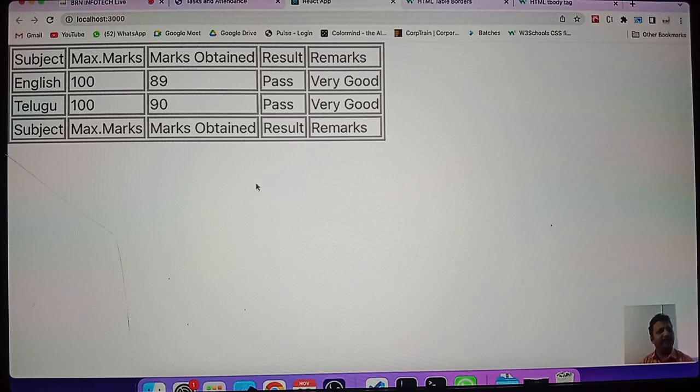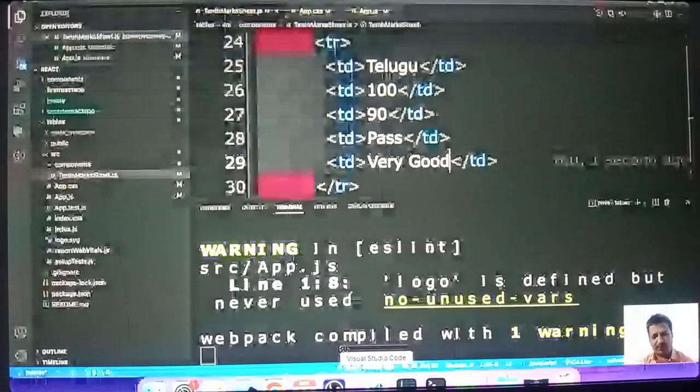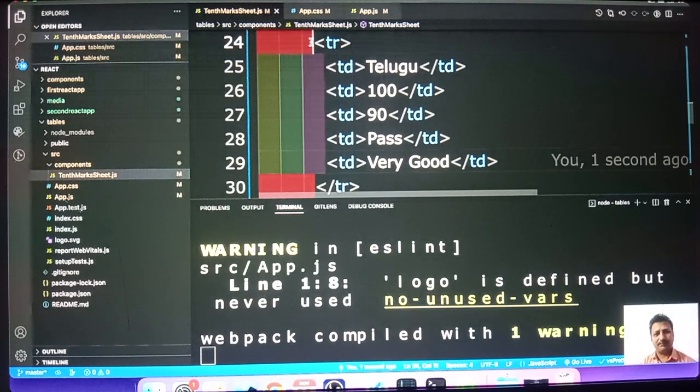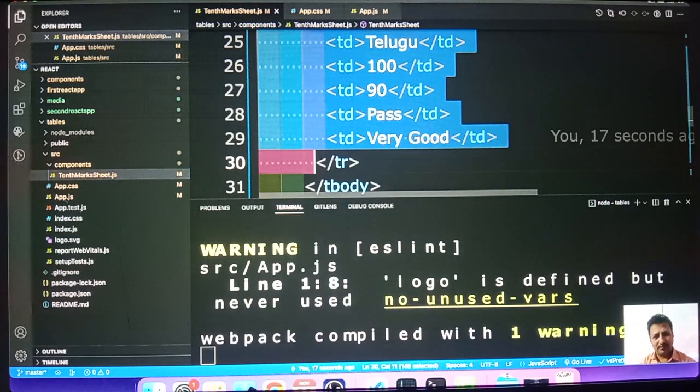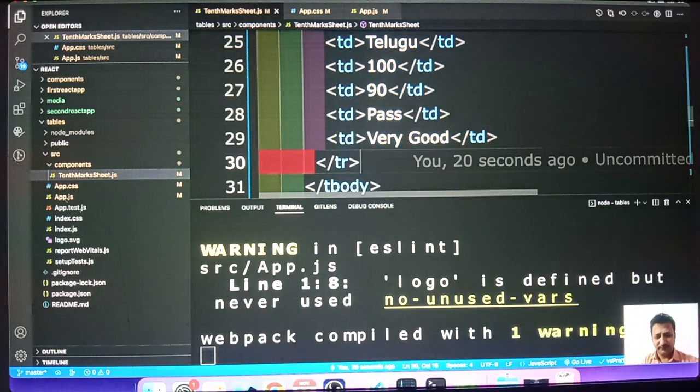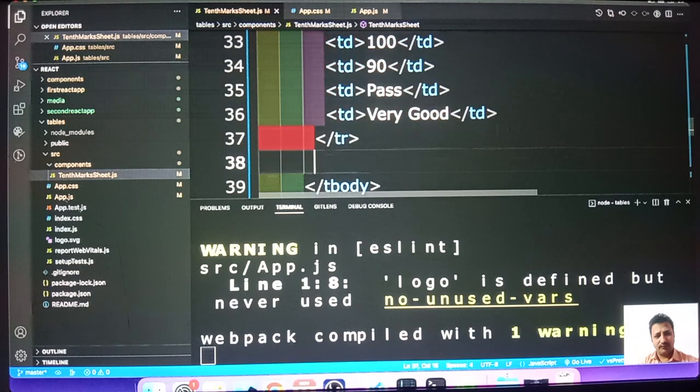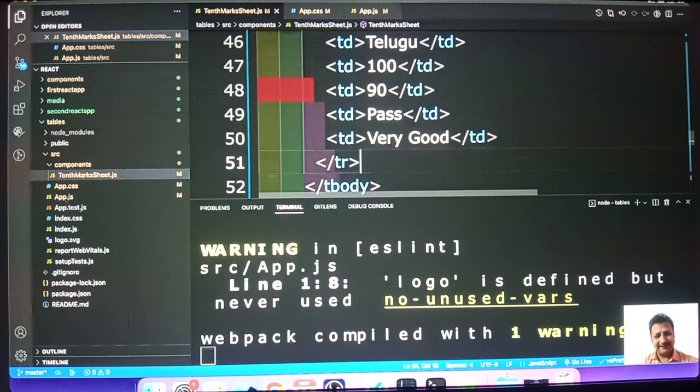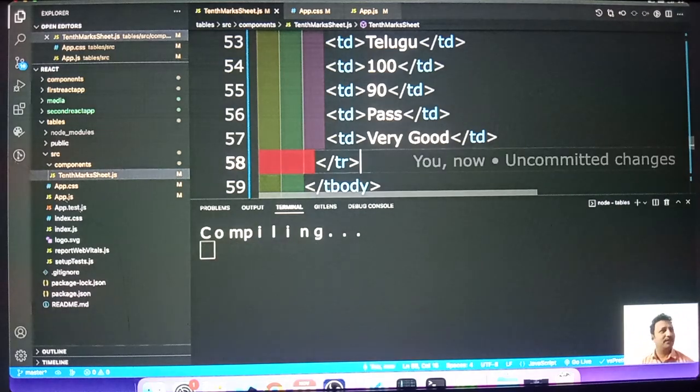Now is it looking like table or not? It is looking like table. Now English we have given, Telugu we have given. Now I wanted to give for remaining 4 subjects also. What I will do, I will copy paste. Copy 3, 4, 5, 6. I've given it.